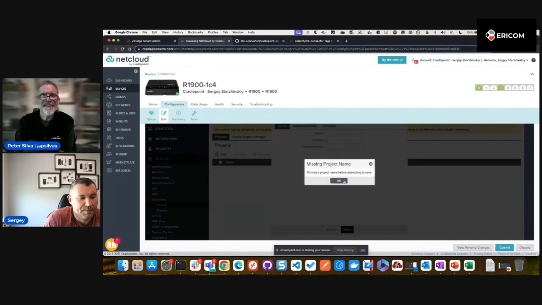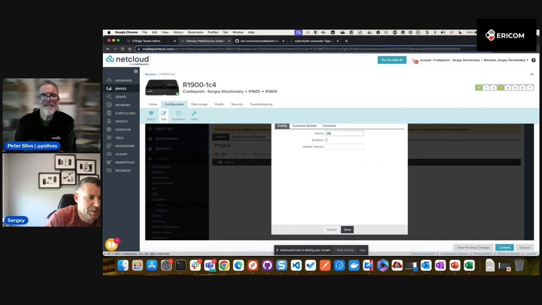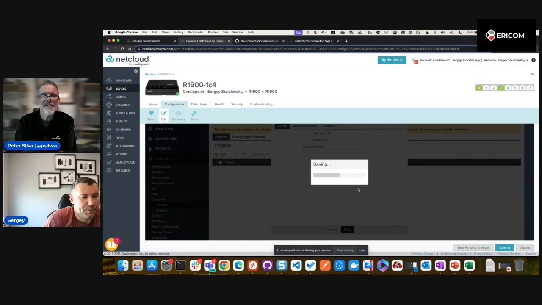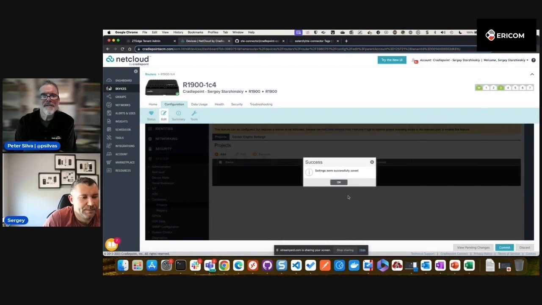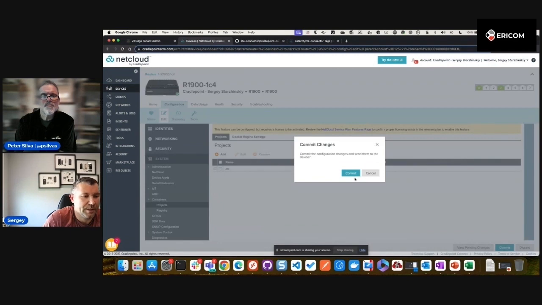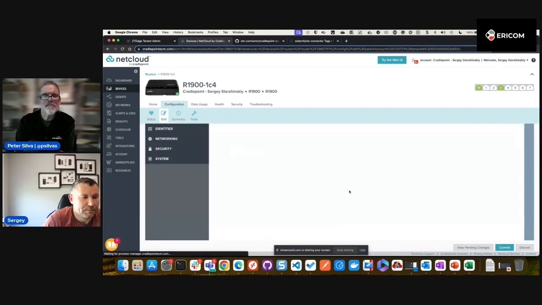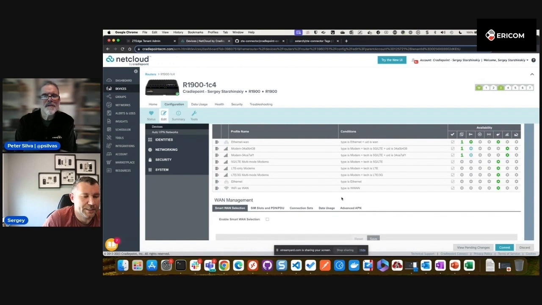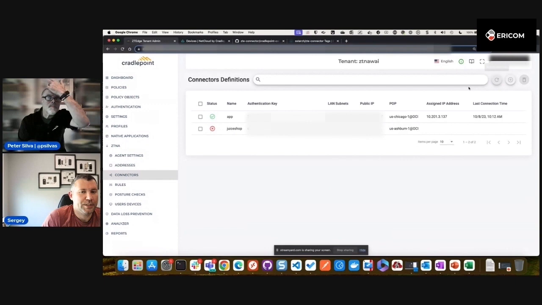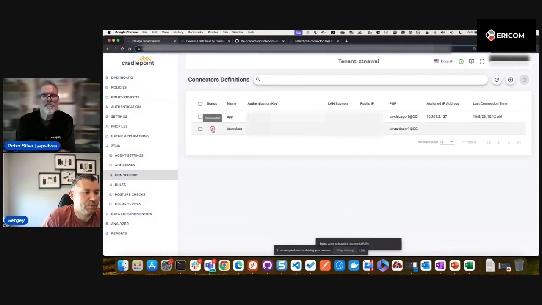Now, if you click save, I'll just need to provide a project name, of course. Clicking save and just committing those changes in the NCM, we'll create that container on the router, and the router will start pulling that container off Docker Hub. It will take a couple of minutes to pull that container. But once that is done, we will see that particular connector show as connected in the platform.